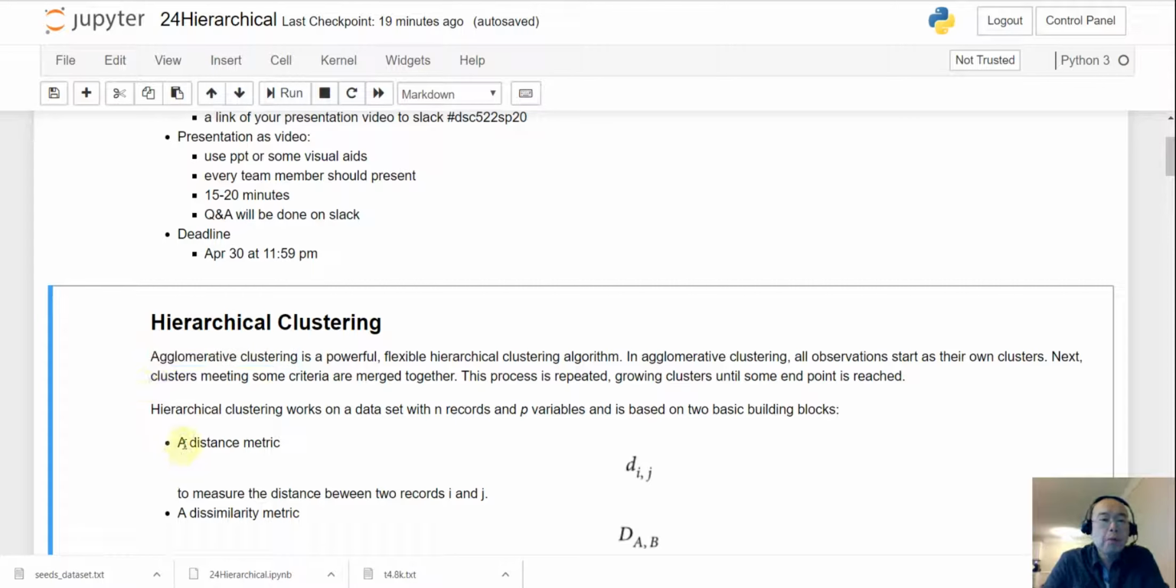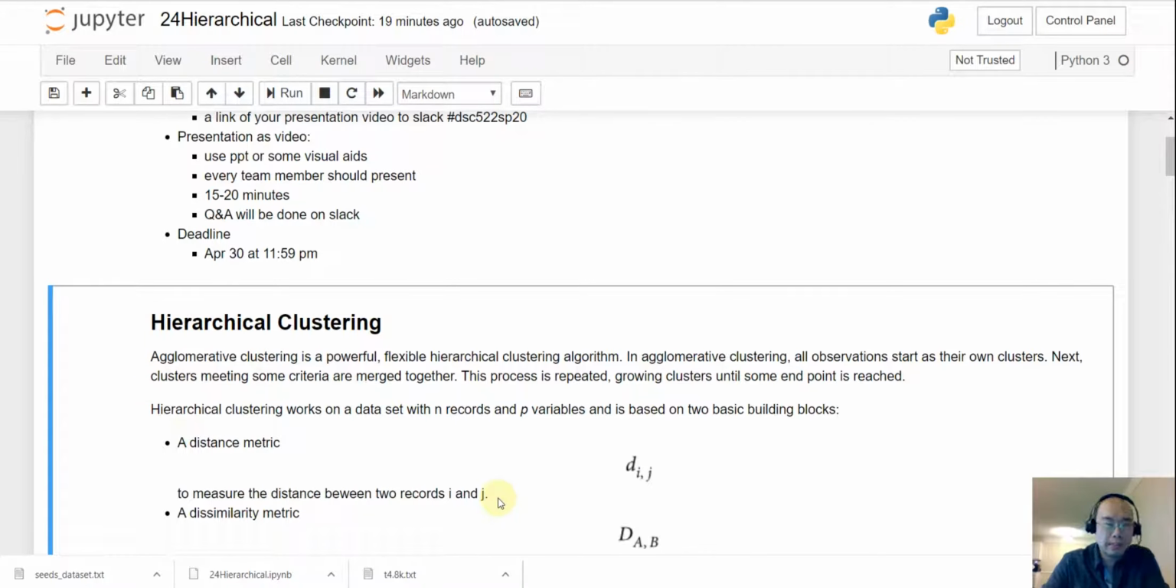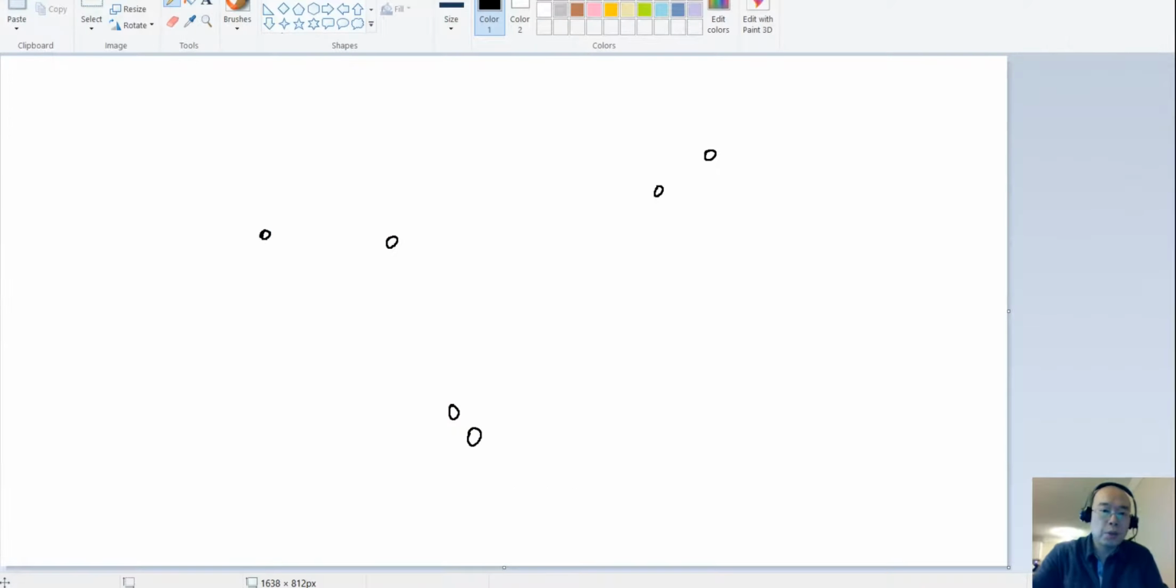There are two types of distances we have to measure. Number one, of course, when we have two samples, we have to measure the distance between two samples. And in addition, there is another type of distance measure, the distance between two clusters. So I have the lowercase d and the uppercase D for those two different types of distances. I'm going to draw a small example and show you what it is.